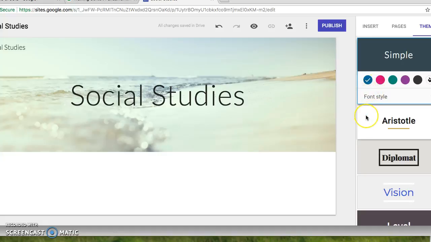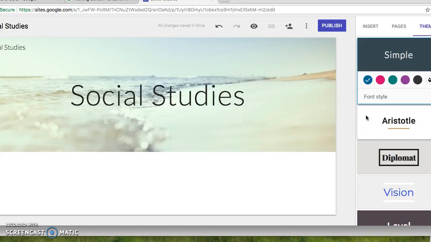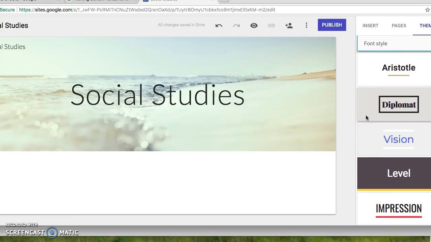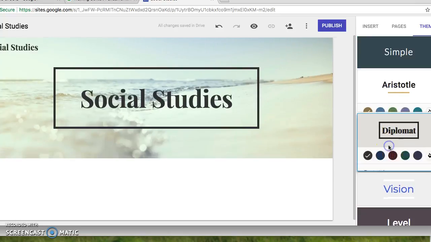You're going to select any of the themes that you think would be great for your site. You have a few different choices. Just click through, see what it looks like.